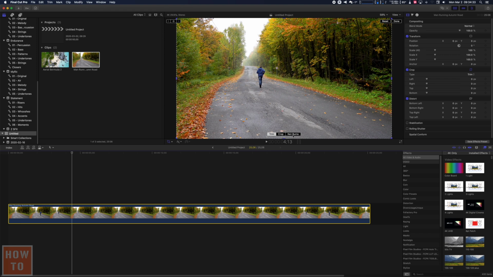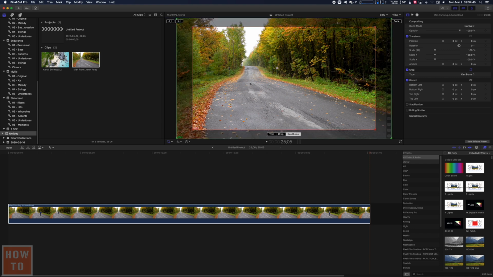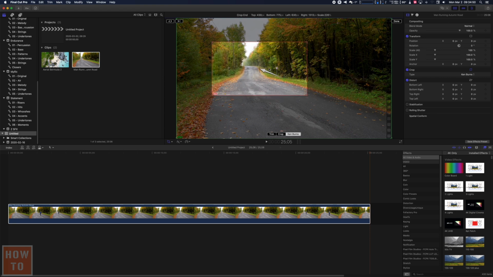And there is an option right there that is called Ken Burns. So you hit that. And as you can see, there are two windows. There is the start one and the end one. Actually, I want to start full frame and I want to end at a certain position. So let's say that one.